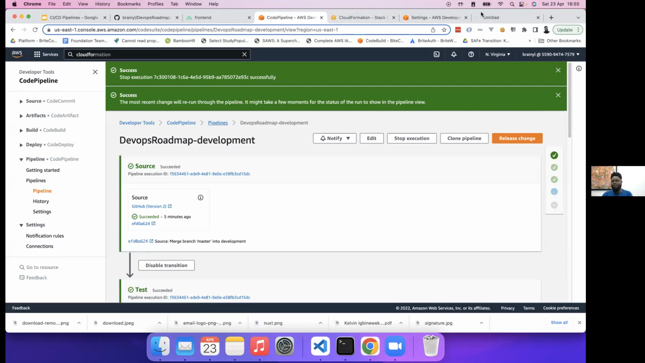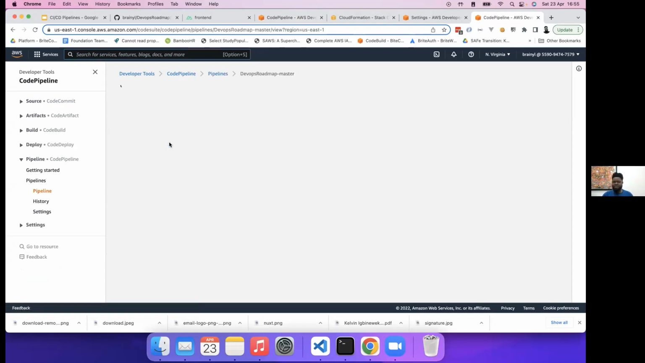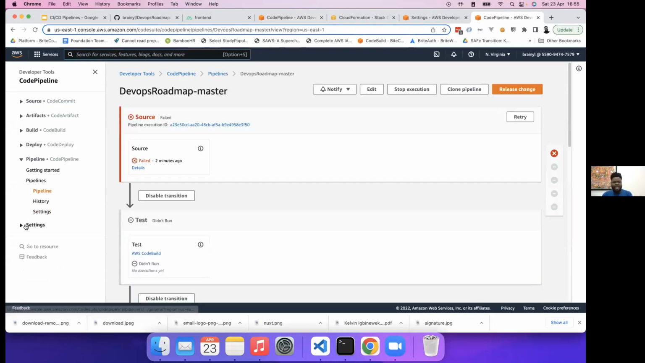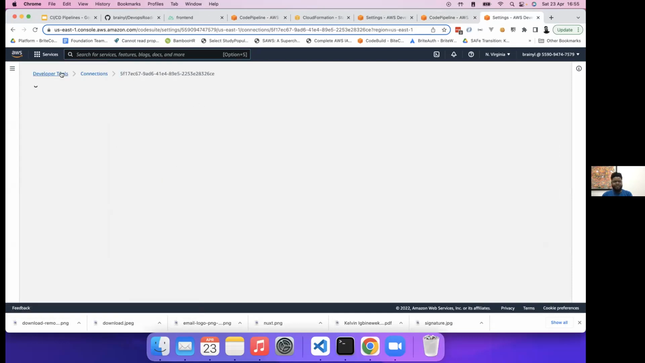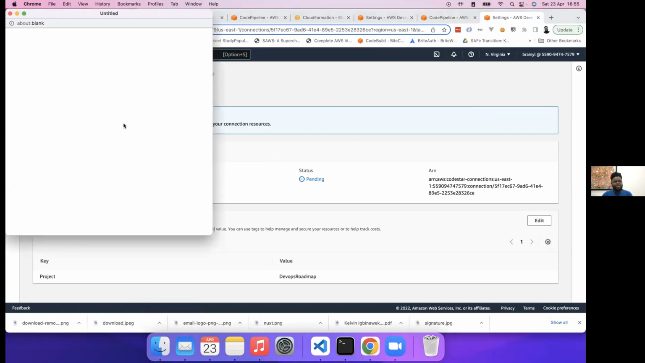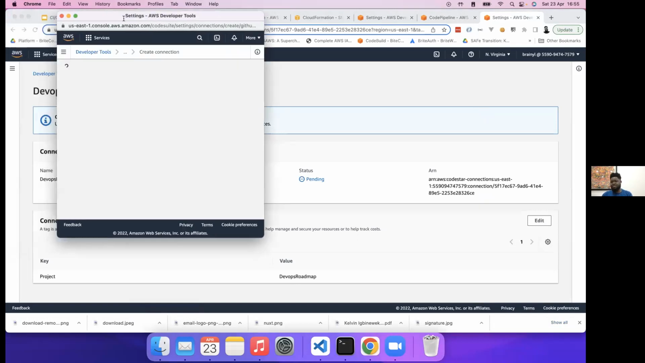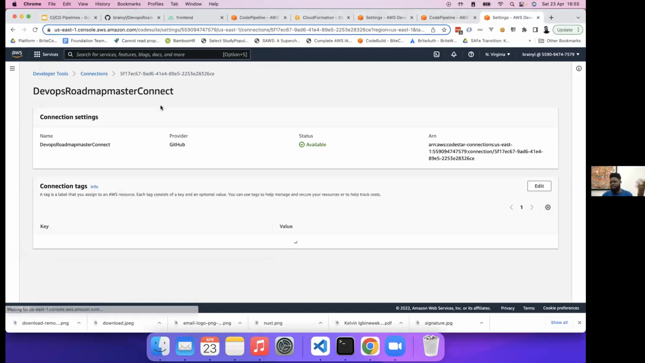So let me just go and approve the production pipeline. That one is building, while you see at the moment it has failed. We'll just have to do what we did before. So I'm just going to go to connections and accept the connection for the master pipeline. In this case, it's also pending. So I'm just going to update the pending connection, and then connect it with my GitHub account. So this is if you are using the newer version of the source, connecting to GitHub or some of these other source repos. So that one is done.